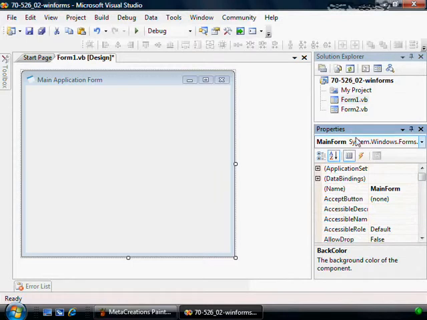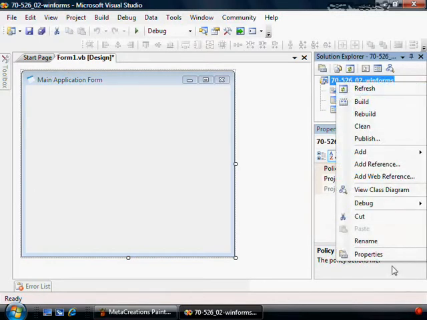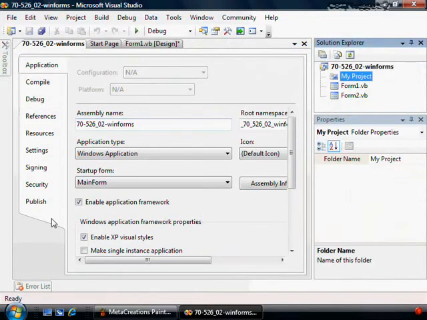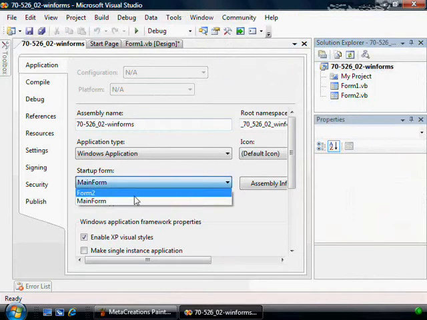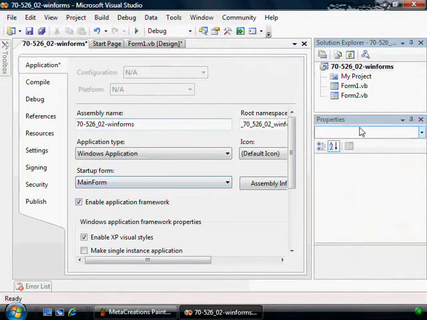Especially if you have multiple forms in here, your main application form, we want to specify this as a startup form. What you can do is right-click on your project here and go into Properties. You can also just double-click on My Project here, which will take you to the same area. And what you'll see here is a startup form. So you can just drop this down, and here's a list of all your forms. And you can see that we have our main form, which is the name that we gave our form.